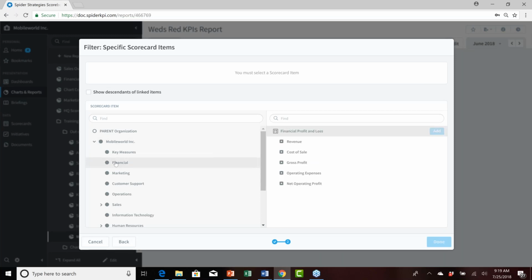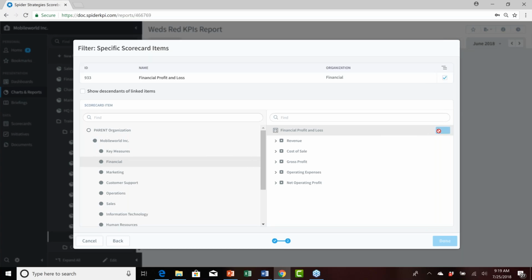So once again, I'll select the financial organization on the left, and again on the right, the financial profit and loss scorecard. And again, as before, I would like to see everything within the financial profit and loss scorecard, so I'll select Add to the right of that, and you see that it is now presented up at the top with its ID, its name, and what organization it's coming from.